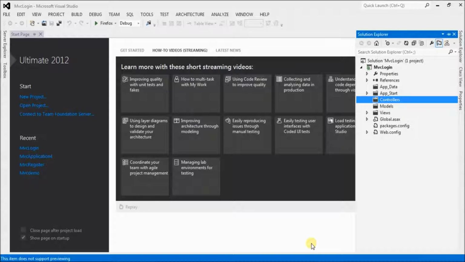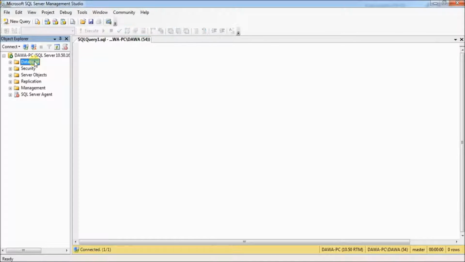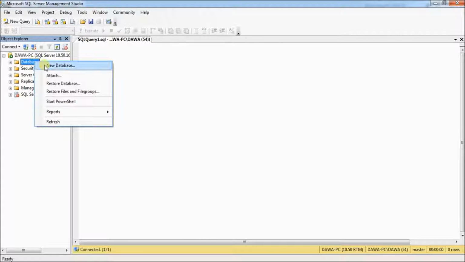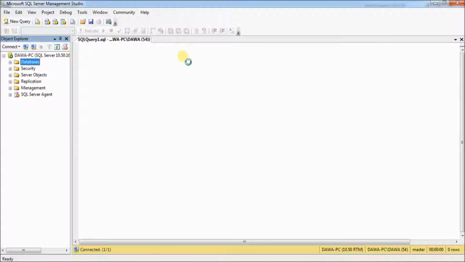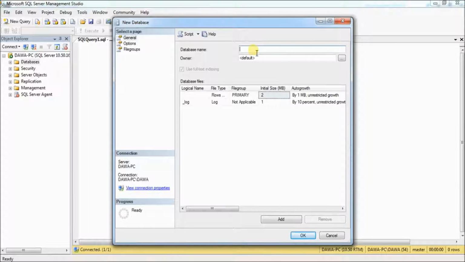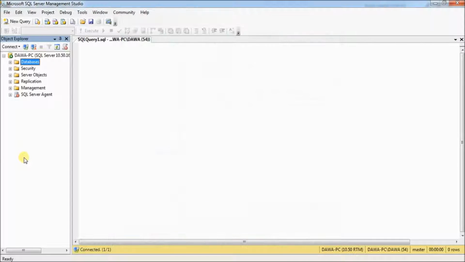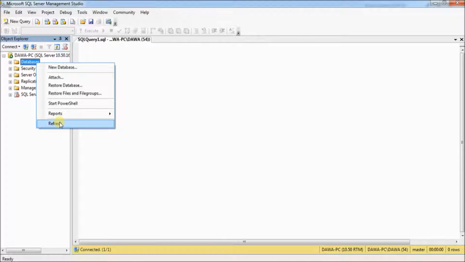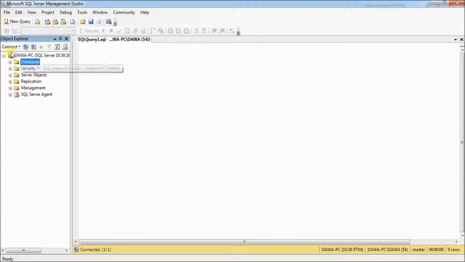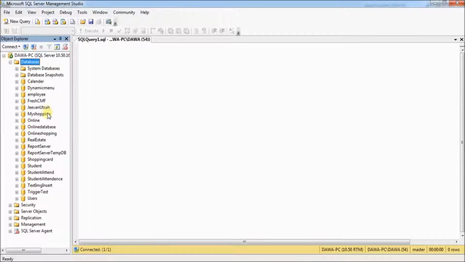So first we create a database and table. Open up SQL Server. First we create the database. Right click on databases, new database, and the database name like users. OK. And right click on databases and refresh. Now expand databases. See, the database is created, users.